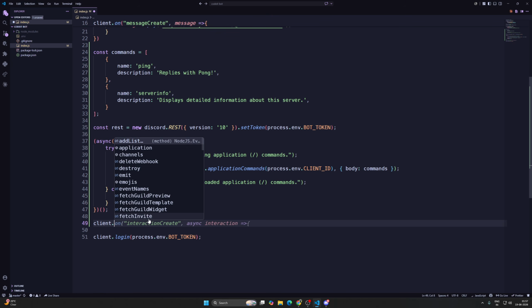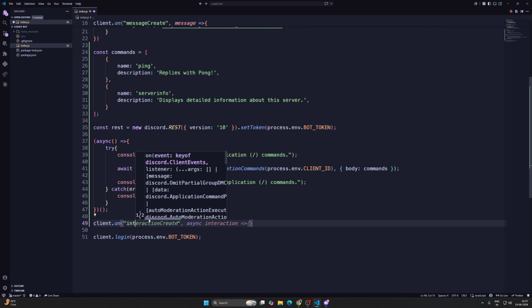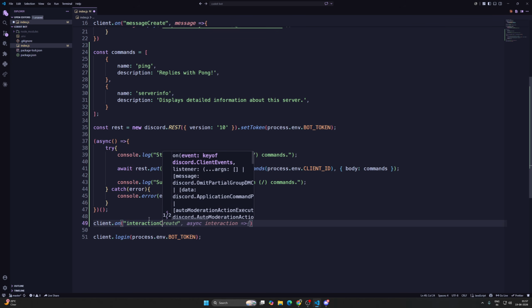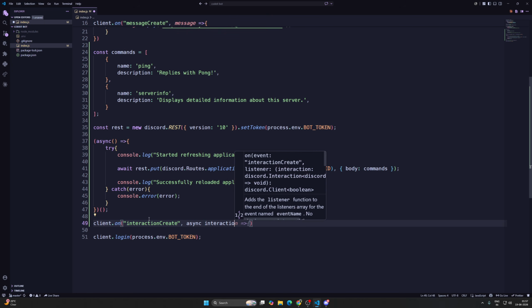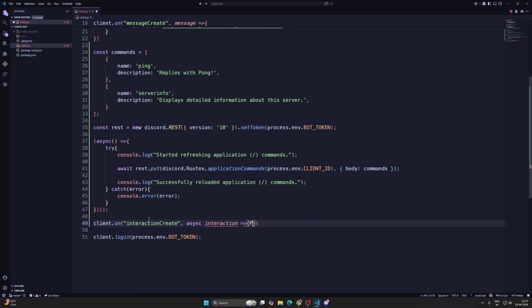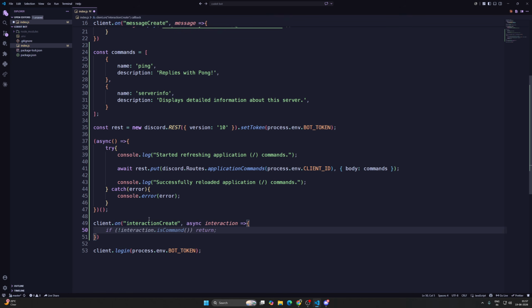So client.on interaction create, and then again an async function interaction and an arrow function again. Here, if exclamation mark interaction.isCommand, then return. Like, if the interaction is not a command, then you have to ignore it. If it isn't a slash command, then just ignore it.